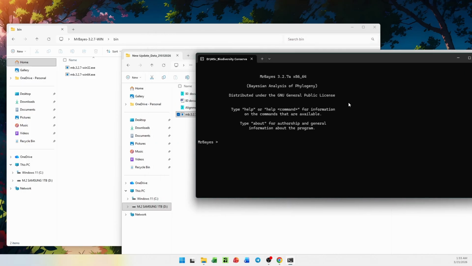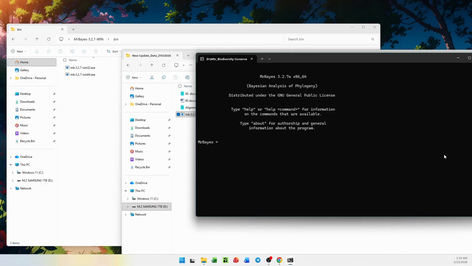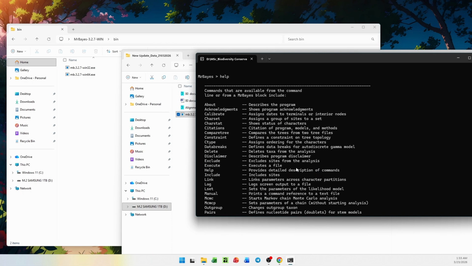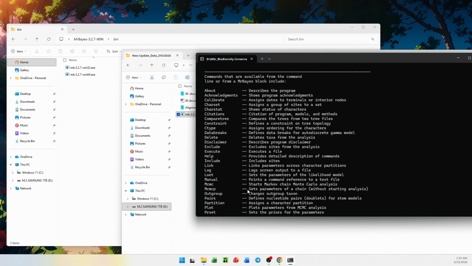Bayesian analysis of phylogenetics is distributed under the GNU General Public License. To know the abbreviation words of the command line you want to set up the models or parameters, you might want to type HELP and then enter. So the command lines right here, you will see a lot, but we will focus on some of the command lines.